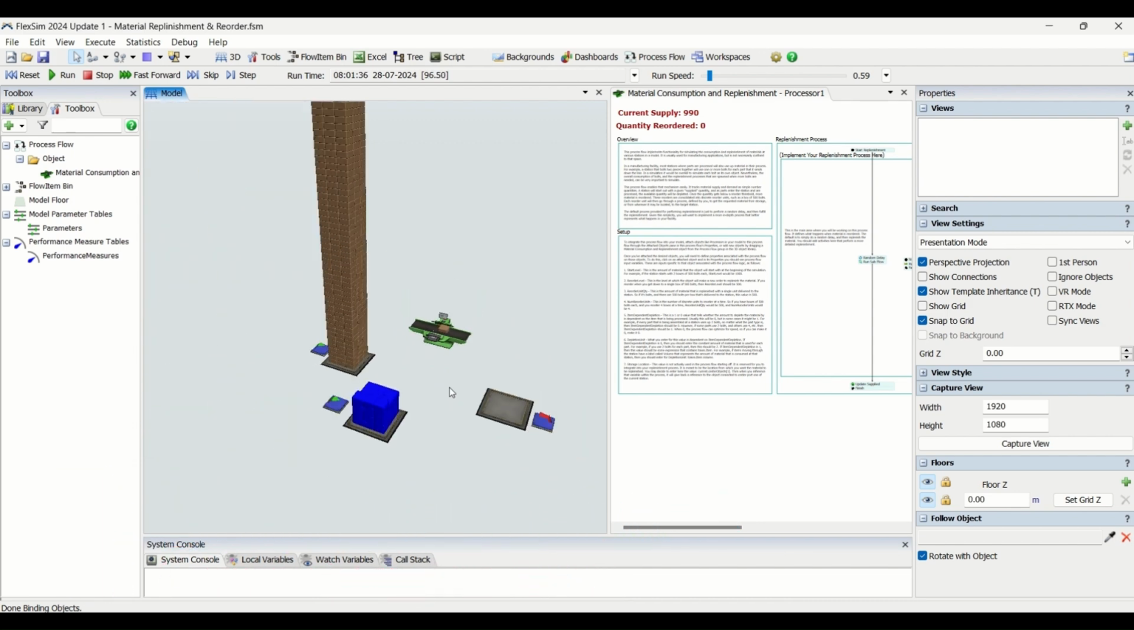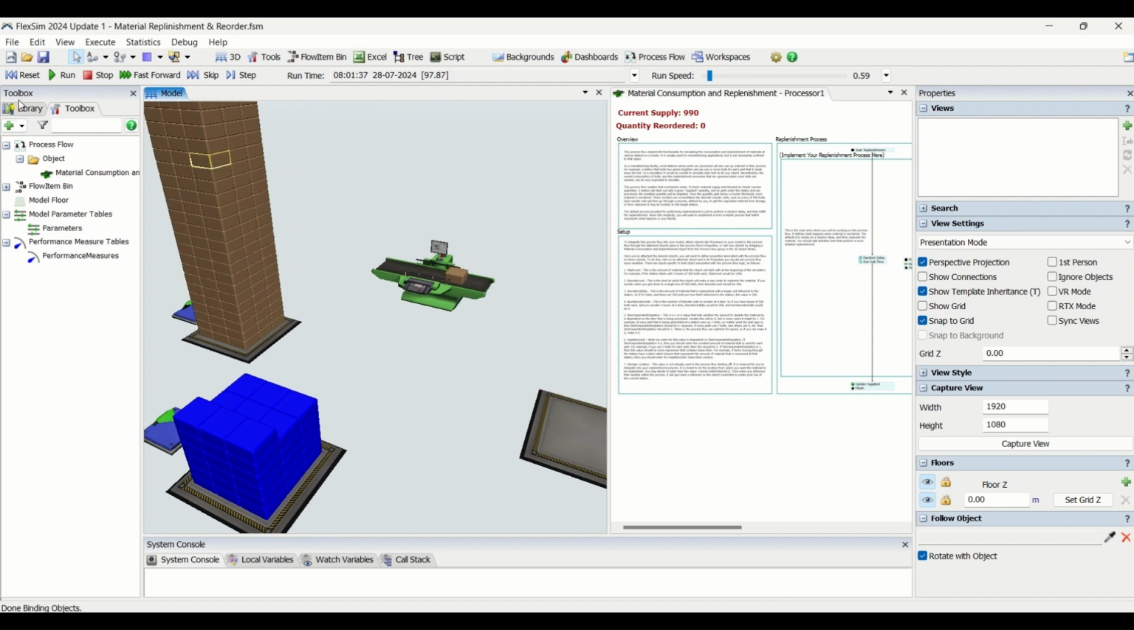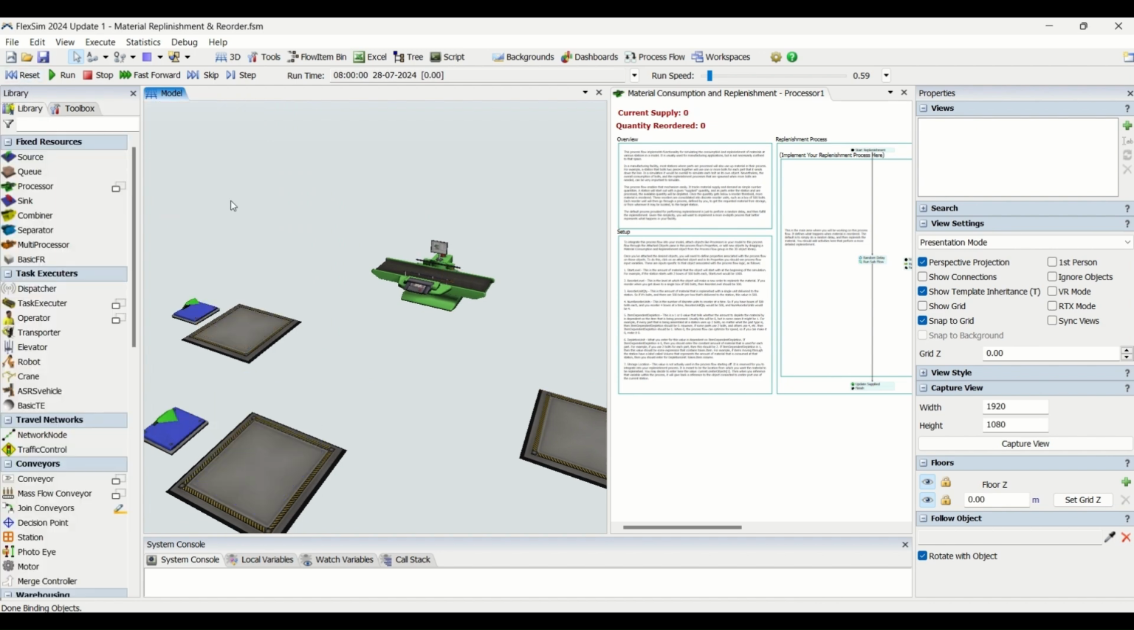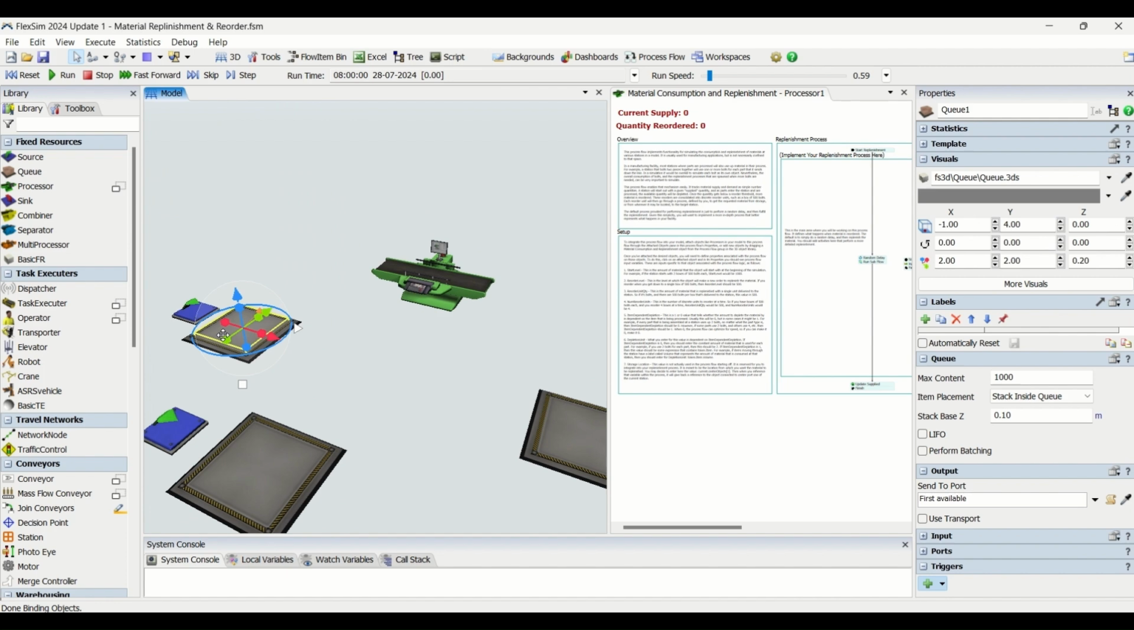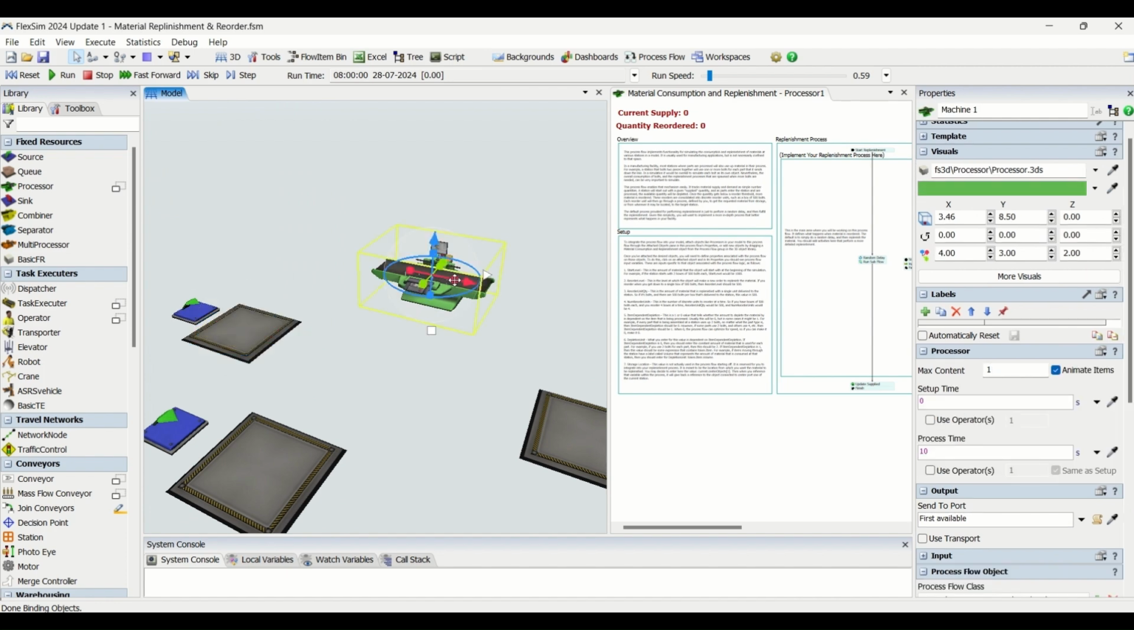So if you see, I'll just reset the model. Okay, so I'll take you through the object elements which we have. We have a source and a queue which is connected to this processor, and from this processor we are going to have an output queue named q2.